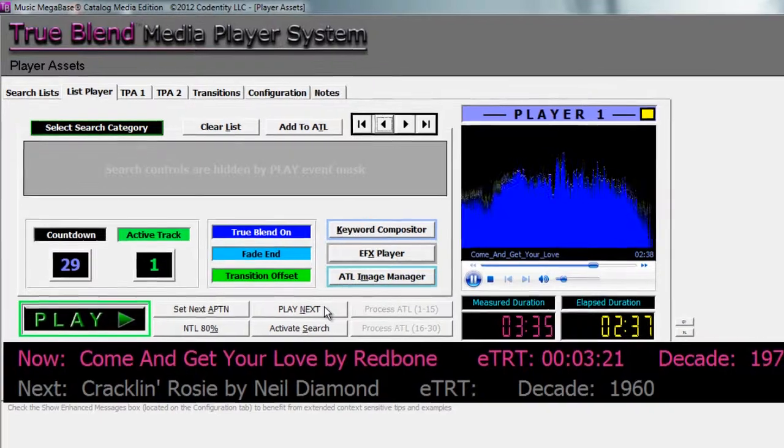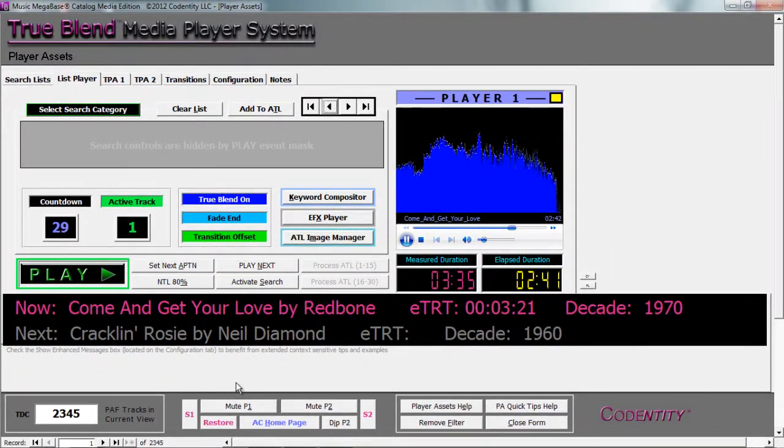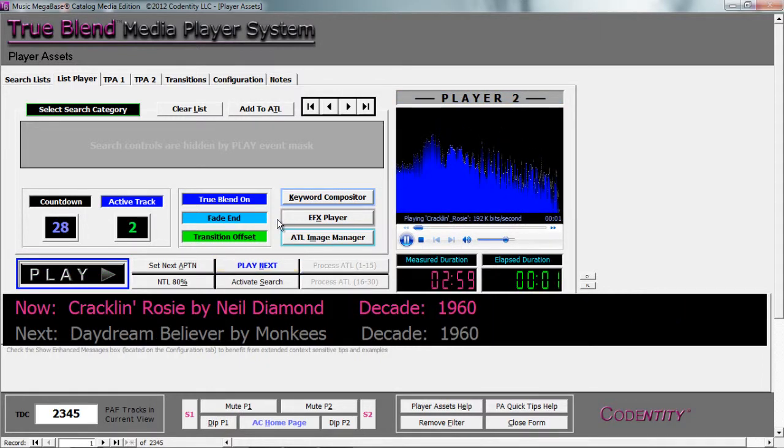I'm going to click Play Next. It will start the event in Player 2. And before I do that, I'm going to restore the audio to its previous level for Deck 1 so you can hear the transition. Let's do it. All right, using the Dip 2 button to reduce the level of Player 2. So we went from Player 1 to Player 2. And now Neil Diamond is the active track.